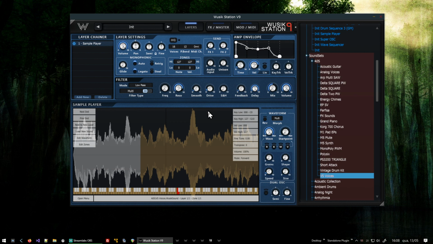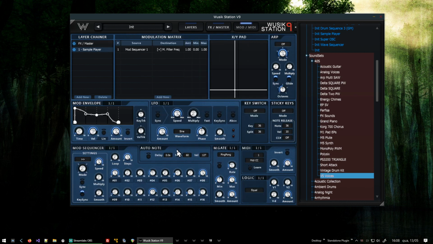And this is much better because then you have everything on the same layer and you're not going to have problems with voice allocation. And it's polyphonic.